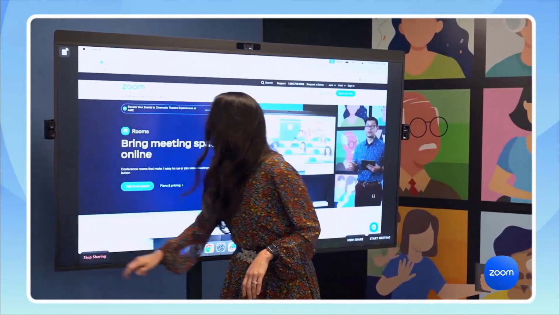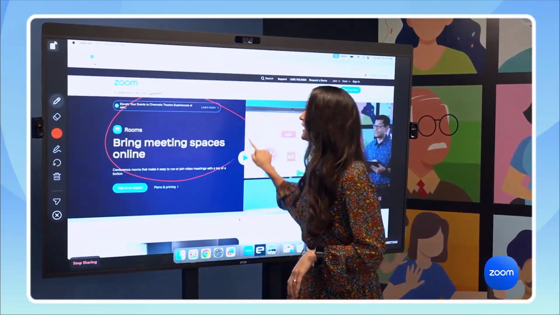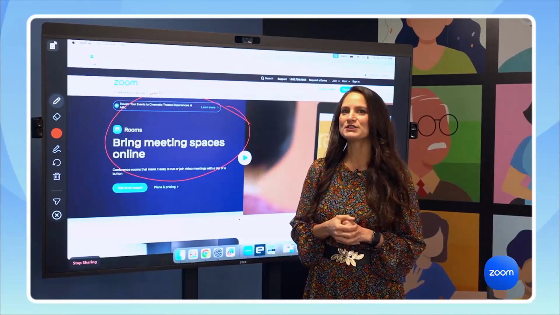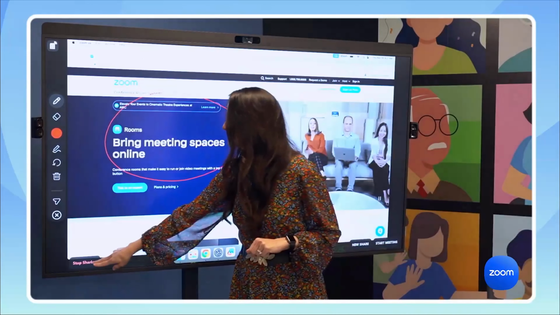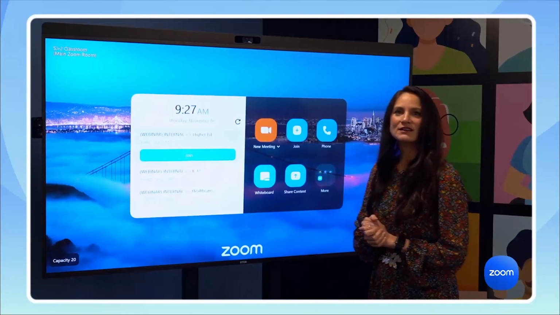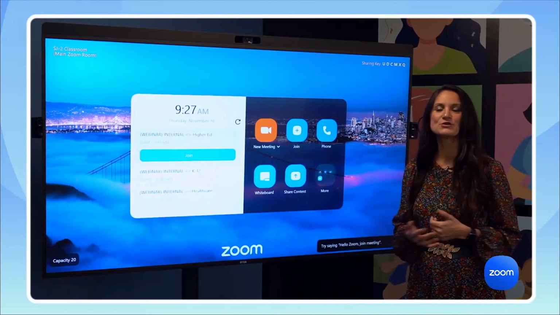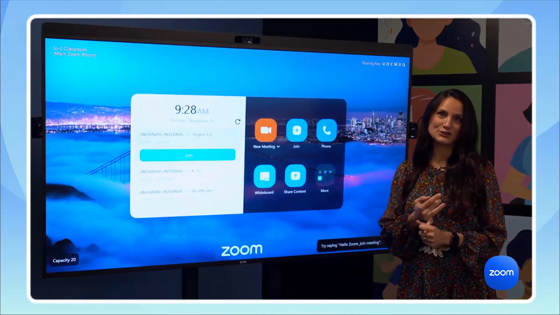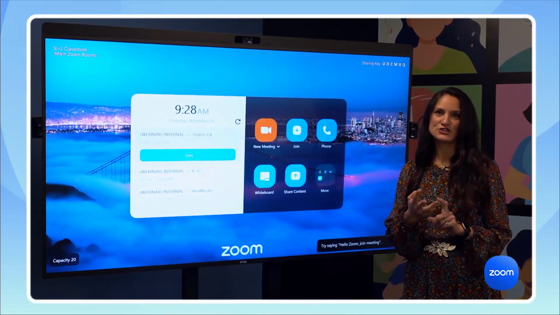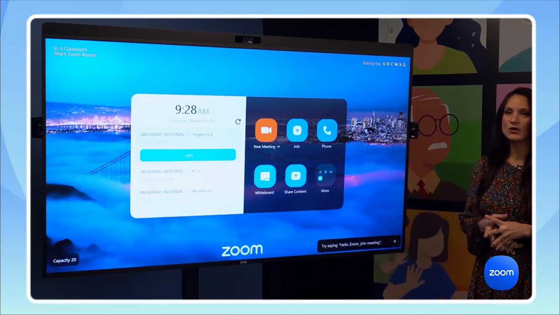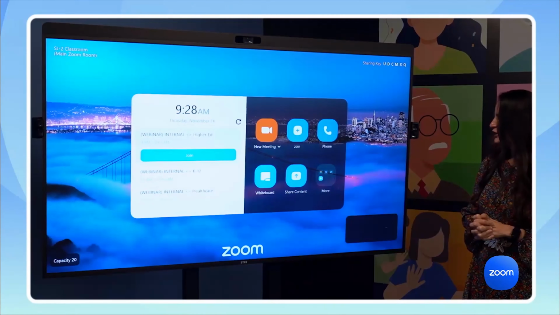I can even annotate on top of that content, allowing my participants to be captivated with the storytelling that's happening in the space. Very well. Okay, all of that is available. One click to join with our integration with the calendar, Office 365, Exchange, and Google. Now I can also select that or say, "Hello Zoom, join meeting."